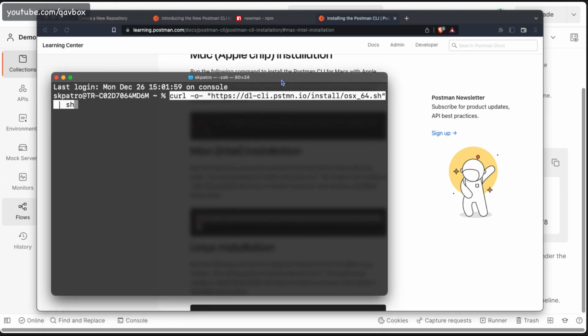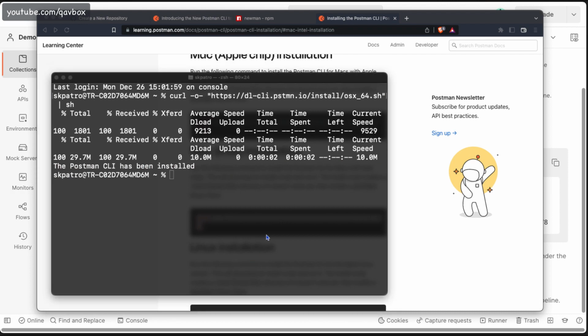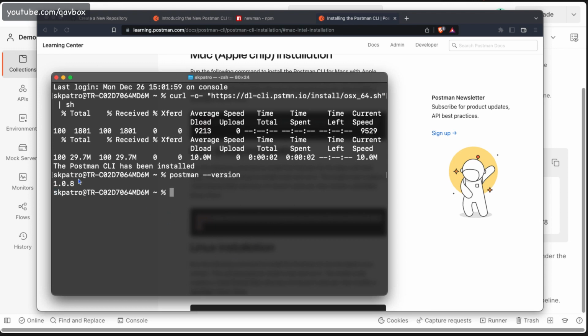So I'll just copy paste, and I will just make sure to enter it, and now it is installed, my Postman CLI. Now how do you know if this CLI utility is installed? You can use this Postman command --version, and you should see the version of Postman. Okay, so you will come to know the Postman command utility is now installed on your system.